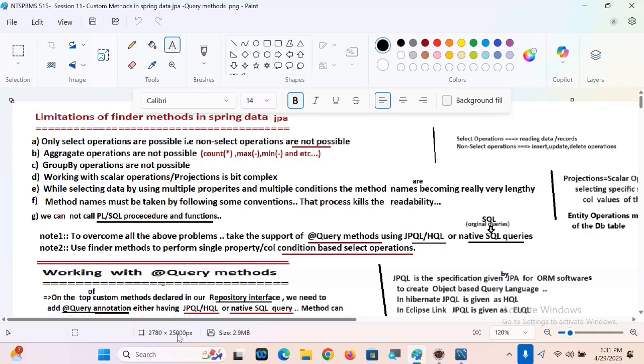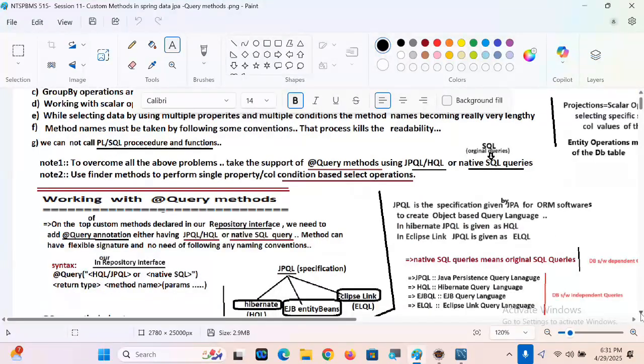Okay, guys. Come on, everyone. To overcome all above problems, take the support of what? @Query methods using JPQL, HQL or native SQL queries. Use finder methods to perform what? Single property or column condition based select operations. Are you getting my point there, guys?